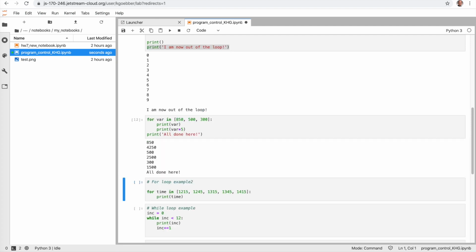And so if we go ahead and run this, we see that our first time through our loop, var is going to equal 850, which then it prints out. And then it's going to also print out 850 times 5, which happens to be 4,250. When we reach the end of everything that is indented, we go back to the beginning of our loop statement. And we go over to 500. So now var is going to equal 500. 500 times 5 is 2,500. Again, we're not done with our list yet, so we're going to go back to the last one. Var is going to finally equal 300. It's going to print that out, 300 times 5, print that out, and then finally it prints out the all done here.